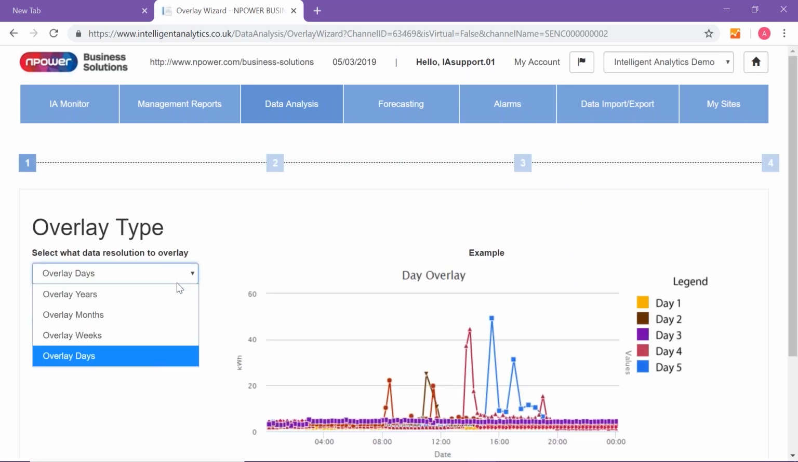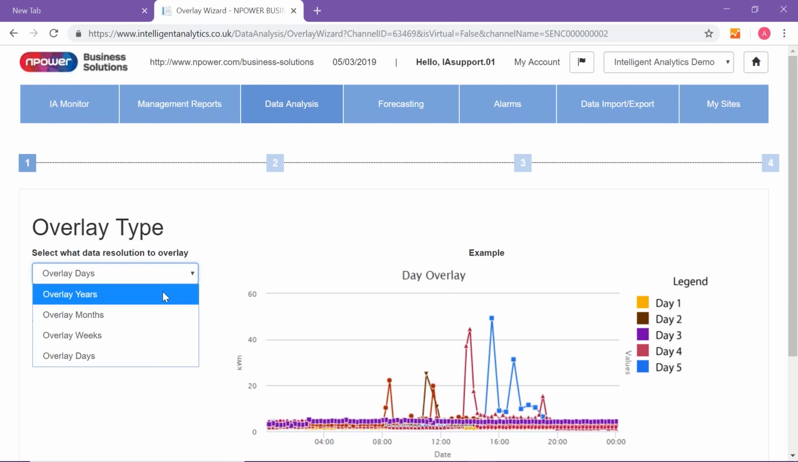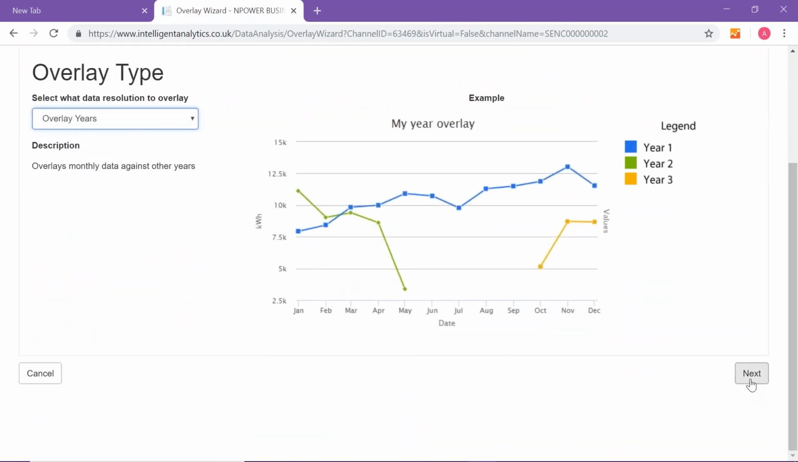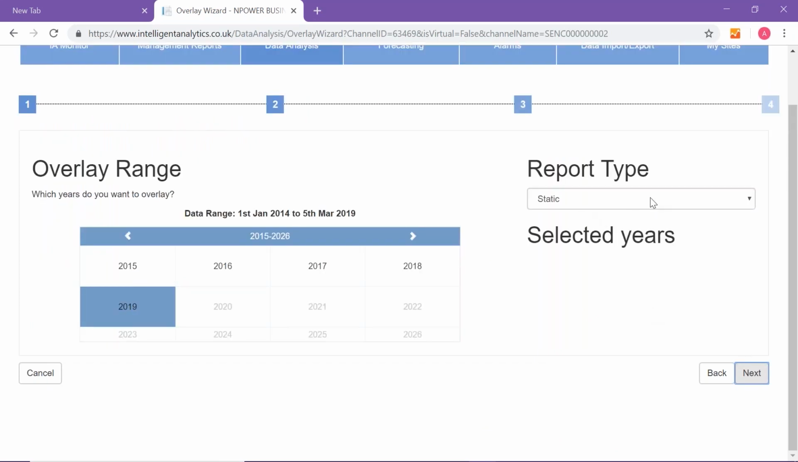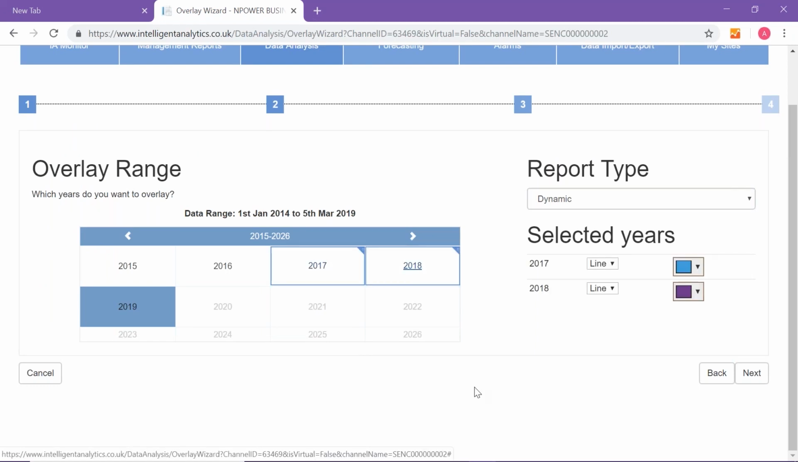and you can do days right up to years. Now I'm going to compare the years, so I'm going to select years and just select next. My meter's already selected, but if you wanted to select another meter, just choose it from the meter tree. Select next again. Again, you've got the option for static or dynamic in here. I'm going to select dynamic, and I'm going to compare 2017 versus 2018. I'm going to select next.